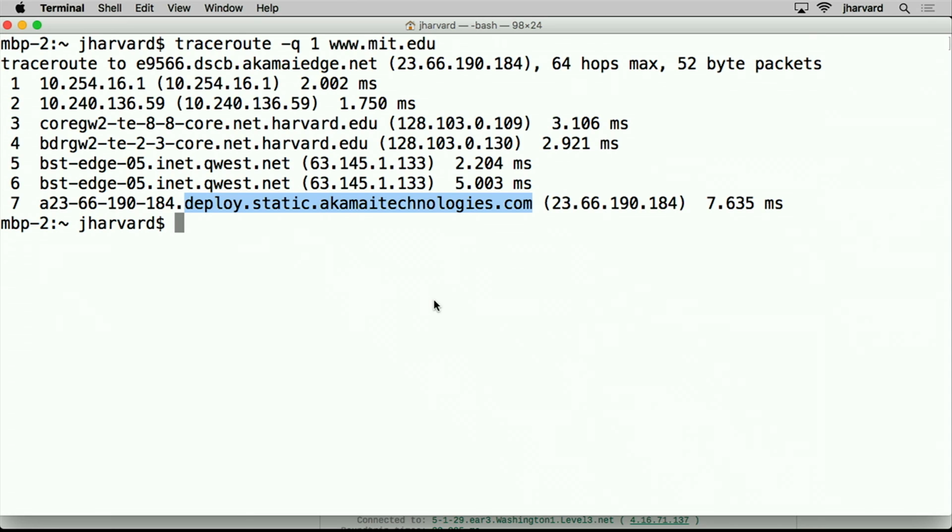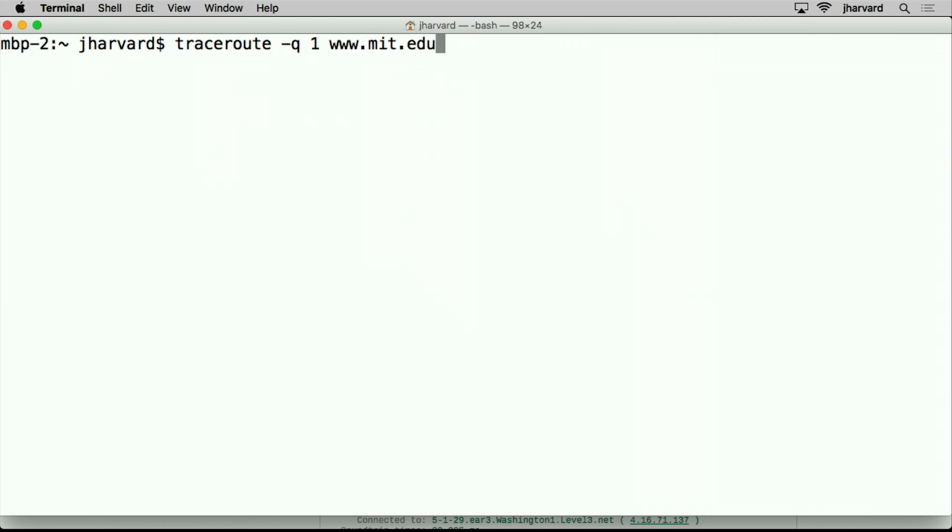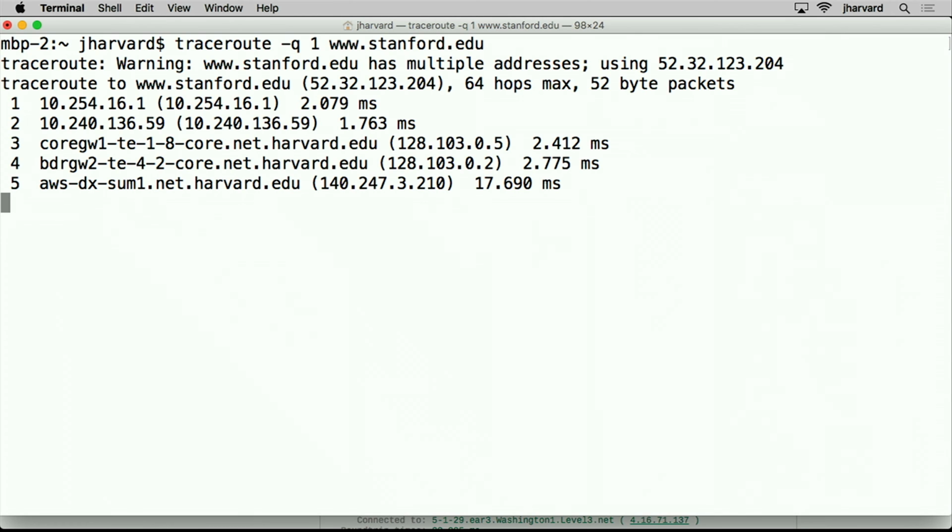So that's all we know, but it took 7 milliseconds to get to MIT as opposed to a good 15, 20 minutes by car or by T or by bike from here. All right, so let's try another. Traceroute to stanford.edu, and let's see what changes. Same initial path, but now step 5 is a little different.